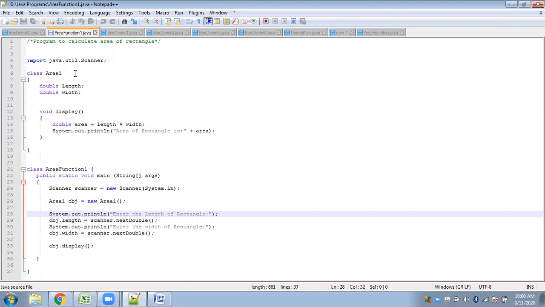To access length and width you need to have an object of this class. So that is why I have created one object here for the area1 class, which is obj, and using this object I will be accessing these variables length and width, and then I will be assigning values to them using the scanner class functions. Is that fine? It is the same thing.